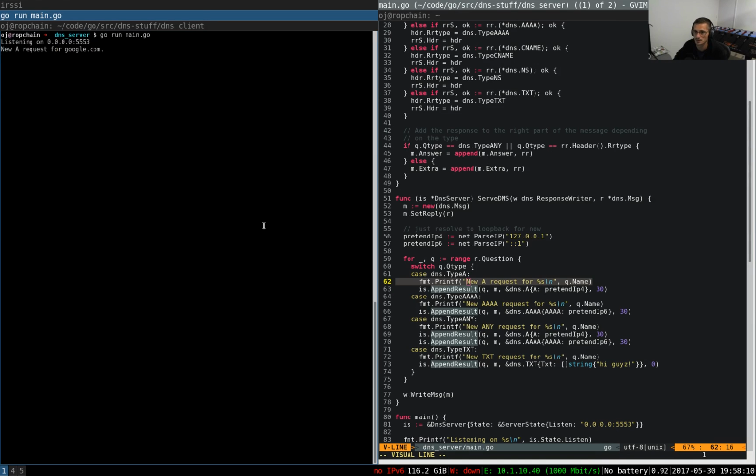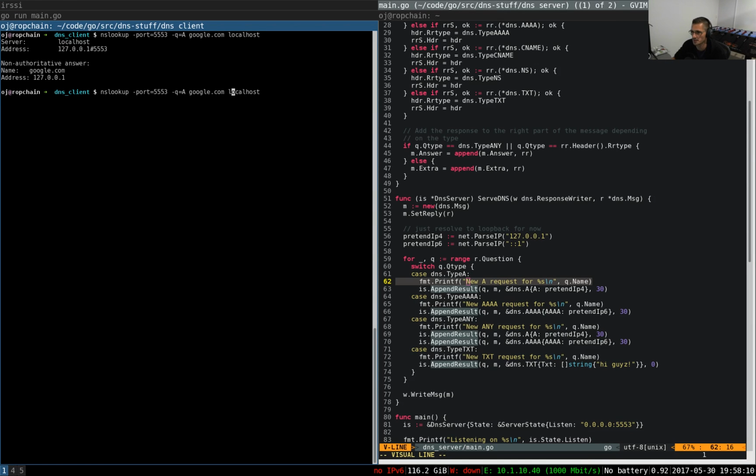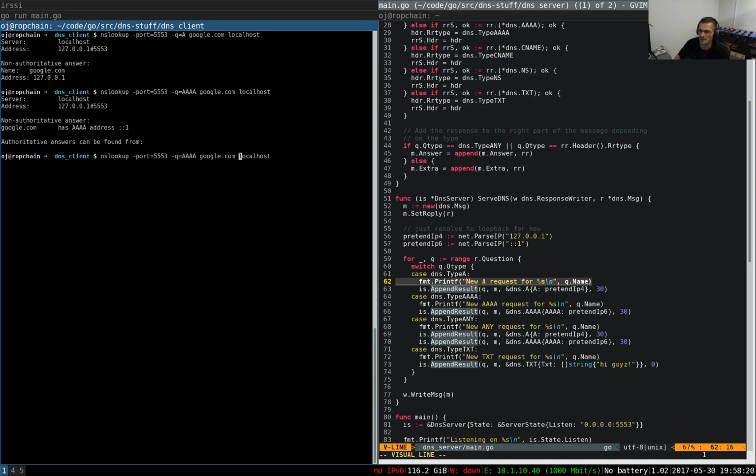So we can change this to be any kind of record we want. If we query for IPv6, we get loopback on IPv6. So that's doing what we would expect. I haven't tested any on here actually. Let's see what any does. We should get a couple. There you go. So we've got localhost on IPv4 and we've got localhost on IPv6 as well. So that's also behaving as expected.